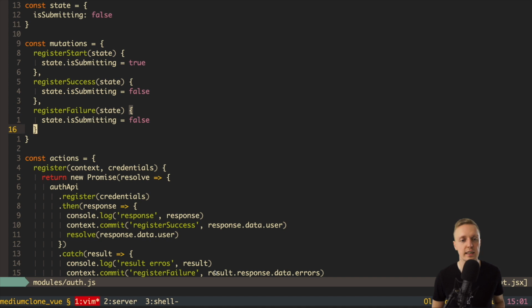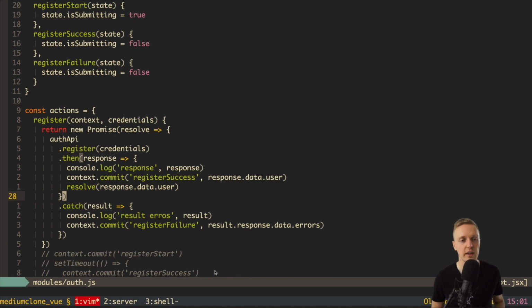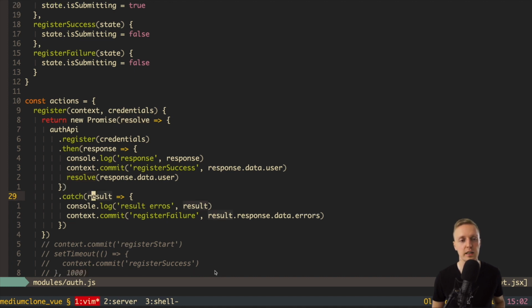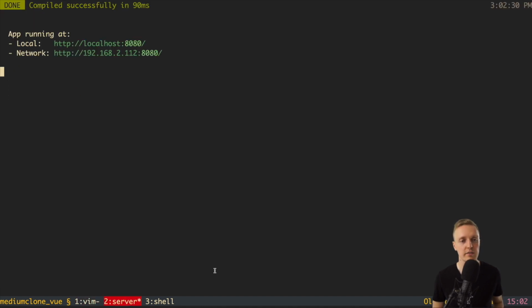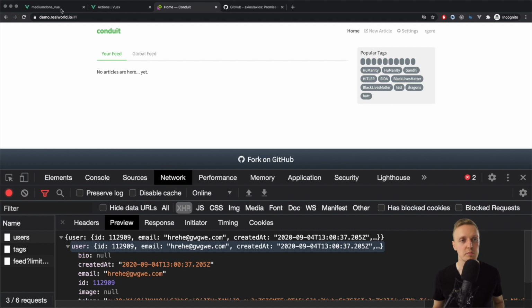So this is exactly how we normally are writing communicating with backend. So here we have some API call, we have then here we want to commit something, and we want to give some data back in order to subscribe to them in the component, and I will show it in a second. And here we have catch, and if we have an error, we want to commit our failure. So as you can see, we don't have any errors, so let's check in browser.